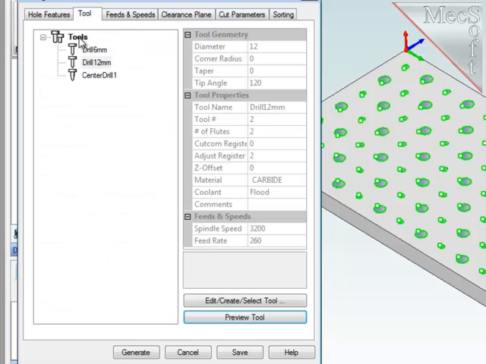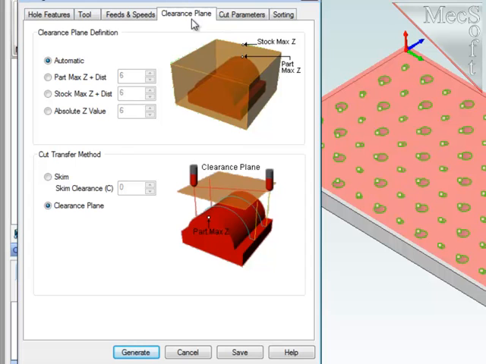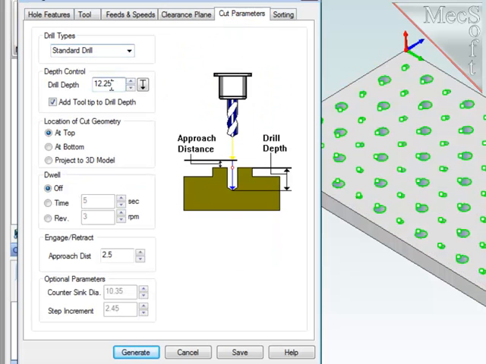Next, I'll select the center drill, check the feeds and speeds, and load those from the tool. Under the clearance plane, since there are no obstructions between the holes, I'm going to skim the part between holes at about 3 mm. Cut parameters, I want a full depth of 10 mm, do not add the tool tip, and an approach distance of 3 mm. And we will generate the path.